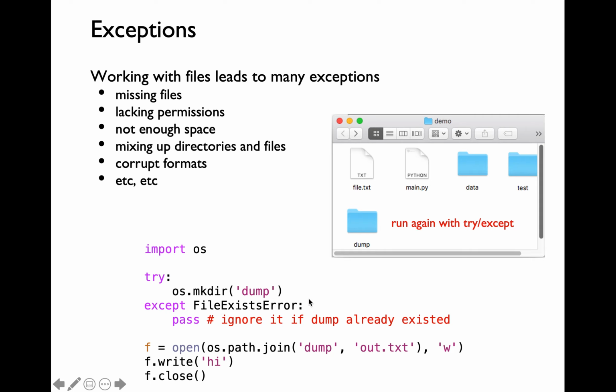Why did we not use the "as e" along with the exception name? That's because I don't really want to do anything with that exception object.